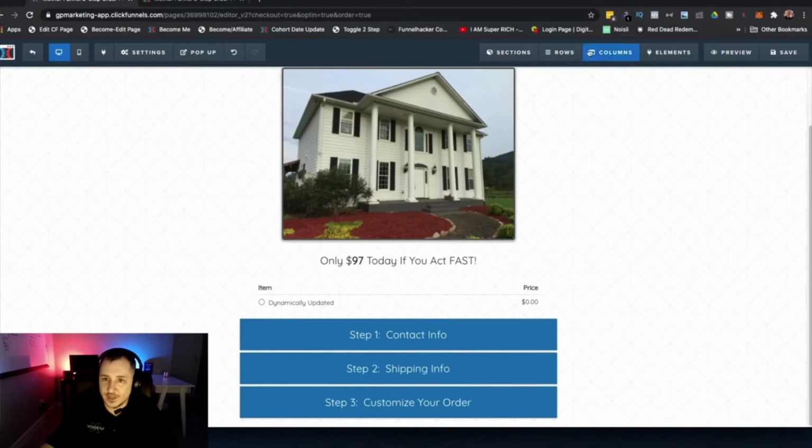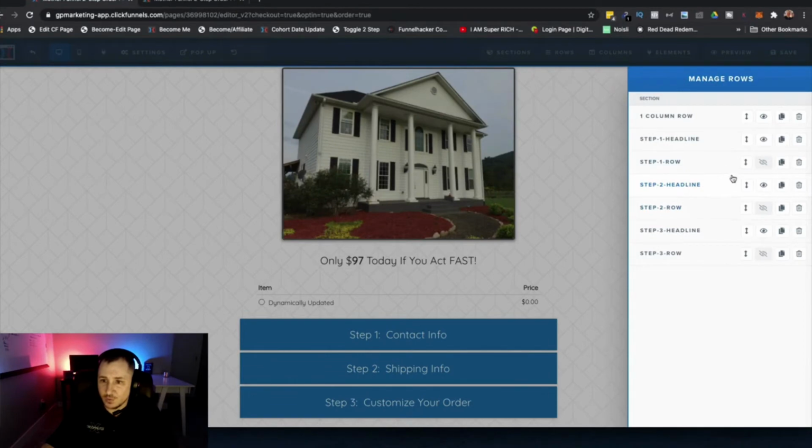So an easy way for me to lay that out for you guys, if I click on rows and click on manage, you'll actually be able to see what we named all of these. You're going to see step 1. The ones that we created here are step-1 headline, step-2 headline, step-3 headline. Okay, and you'll see here, if you're paying attention, that there's other ones in here that are named step-1 row, step-2 row, and step-3 row, and that's what I'm about to show you guys.